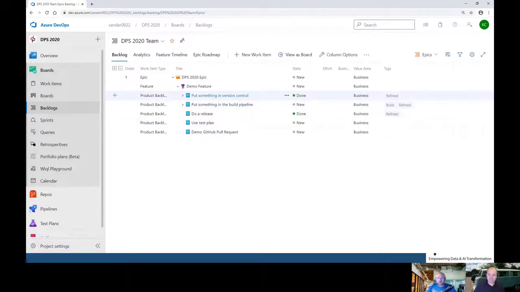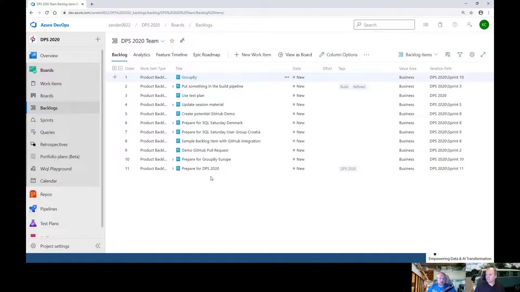Okay. So how do you propose we use the boards? I mean, if you just have all the backlog items in one big list, it's going to be pretty cluttered, right? Yeah, I see what you mean just by looking at it here. And that's why I propose we start giving backlog items sensible tags that we can filter on.